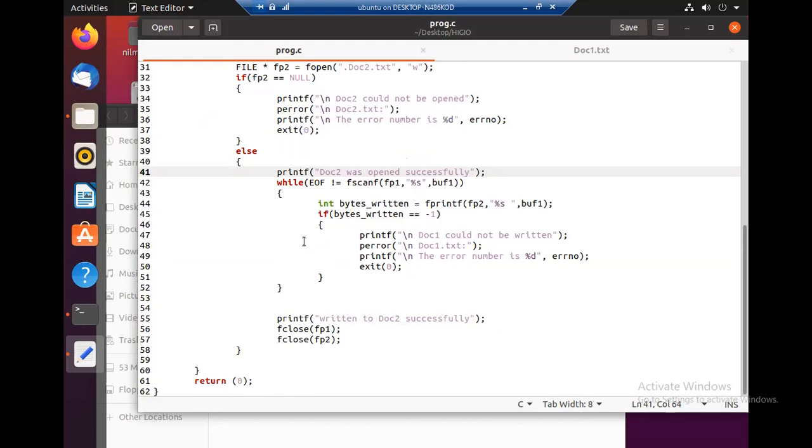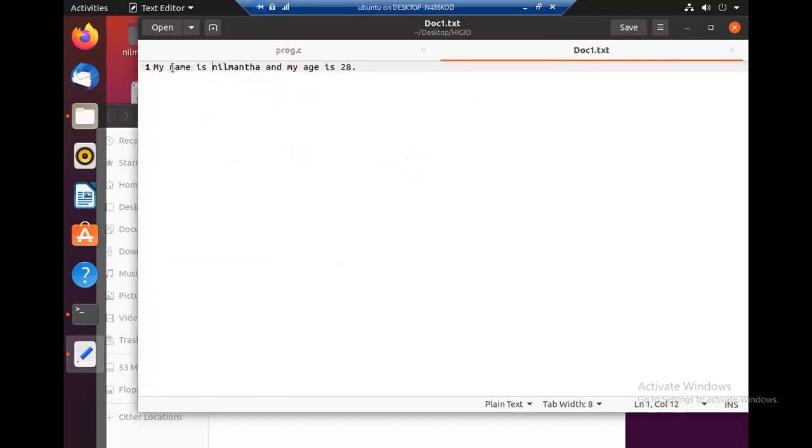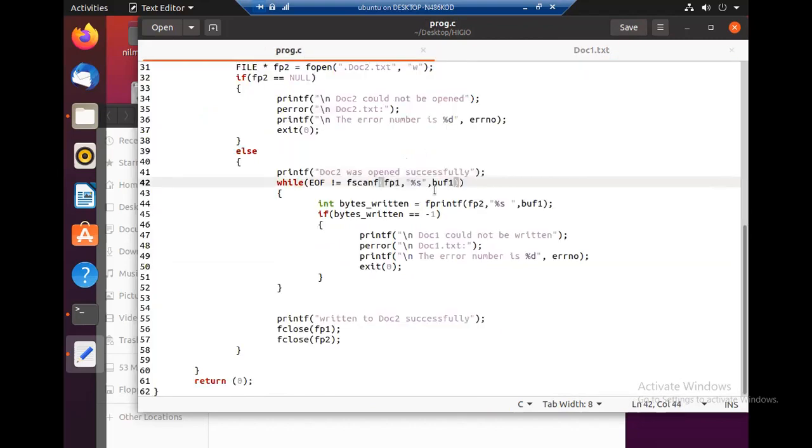Right, so after opening, we are doing this one. We do the reading from file pointer 1 to this buffer. How is reading done? It will read word by word. When it meets this first space here, it will exit from this one. The value returned is 2. 2 is not equal to end of file. So it will be in this loop, it is true.